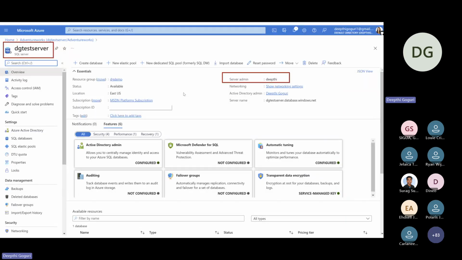Now, I mentioned that while building the logical server, you have to give the SQL ID and password, and that will become the server admin. This is what I'm talking about. DG test server is my logical server where I have placed my Azure SQL database. While I was building this logical server, I gave the ID Deepti and the password, and that automatically became the server admin.